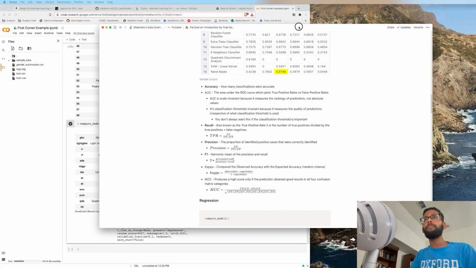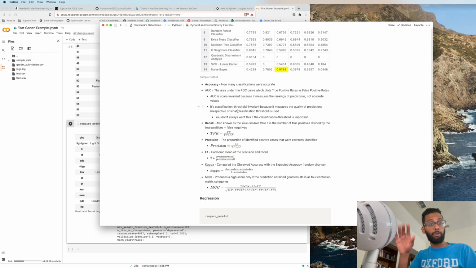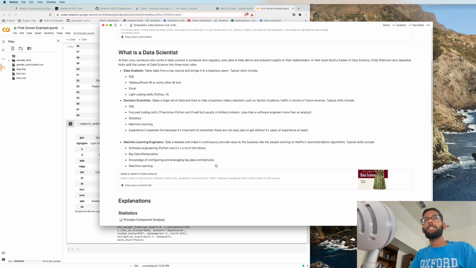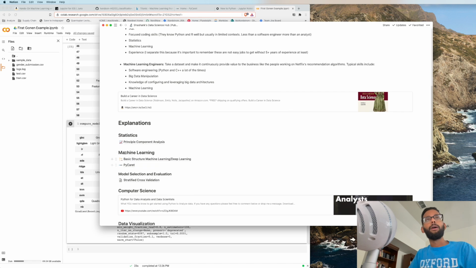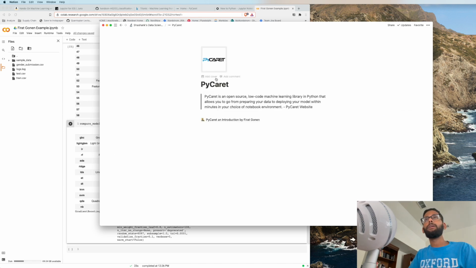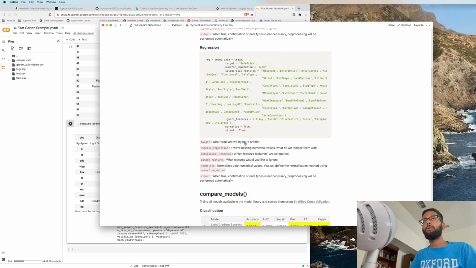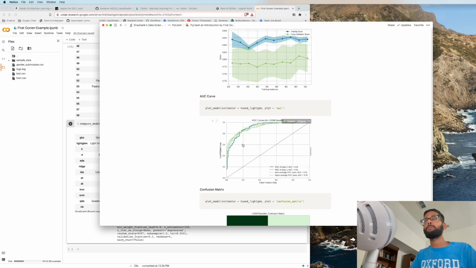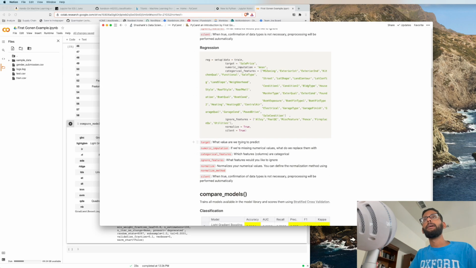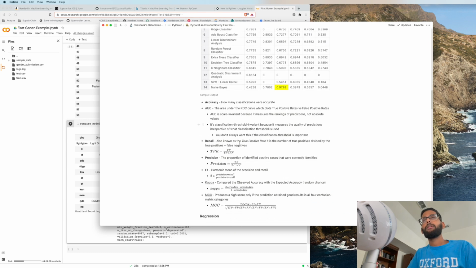And I've given a good write-up over here, which I'll share with you guys also. It's inside the Data Science Hub. If you go down to Machine Learning under PyCaret, and then go to PyCaret, an Introduction by Farhat Gonen, you'll see this is the workbook where I explain exactly what all of this stuff is. Where is it?